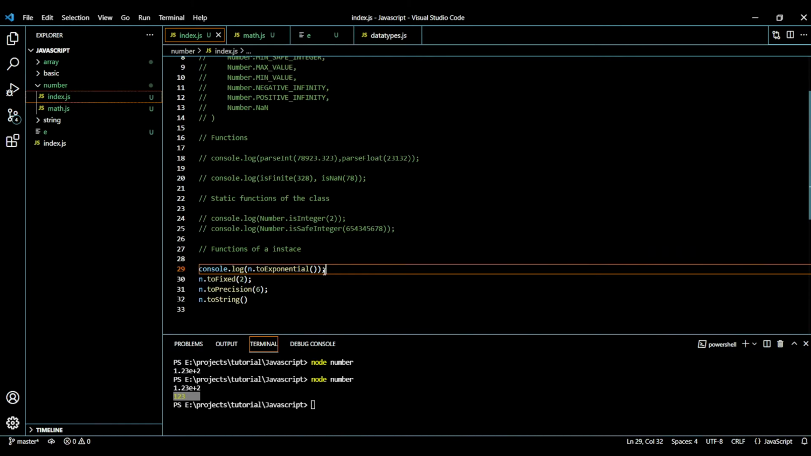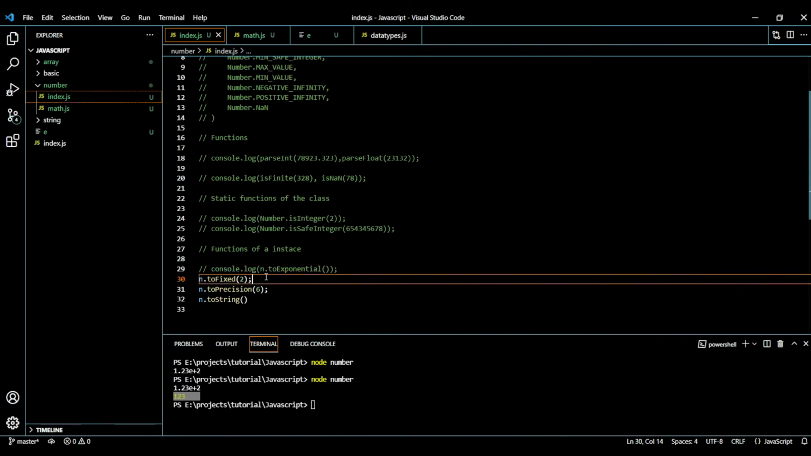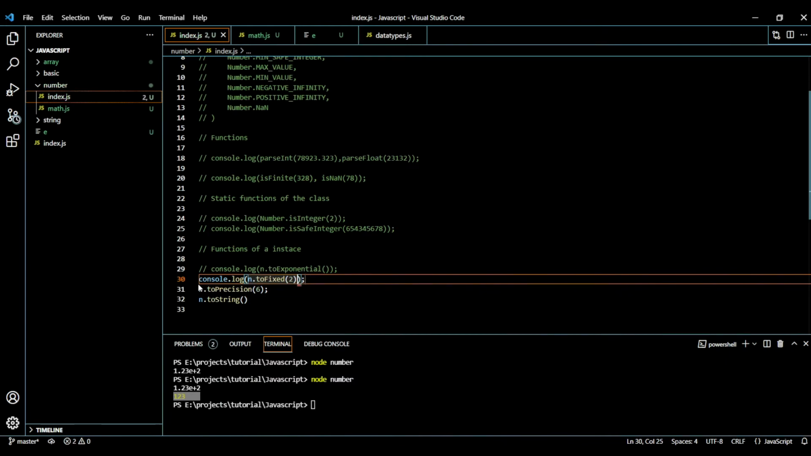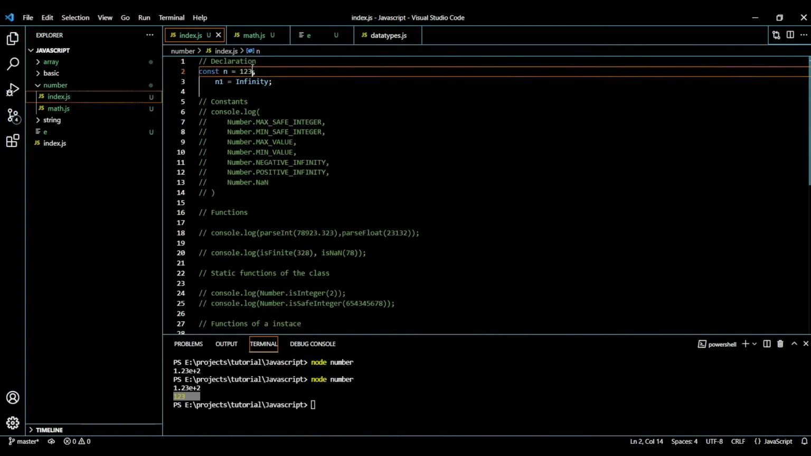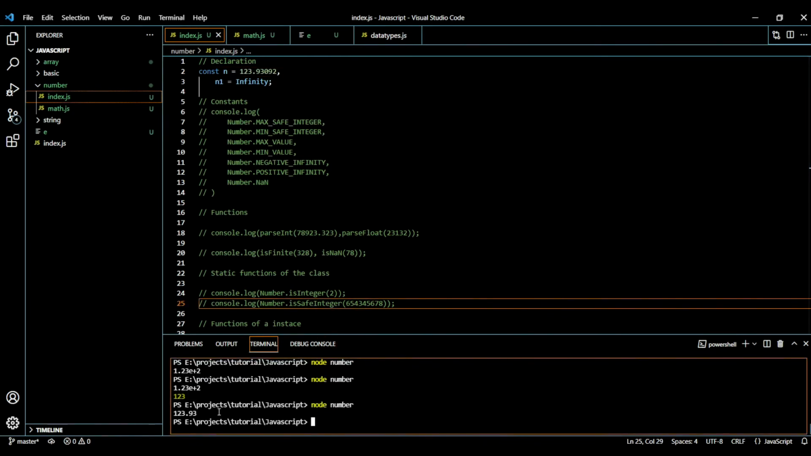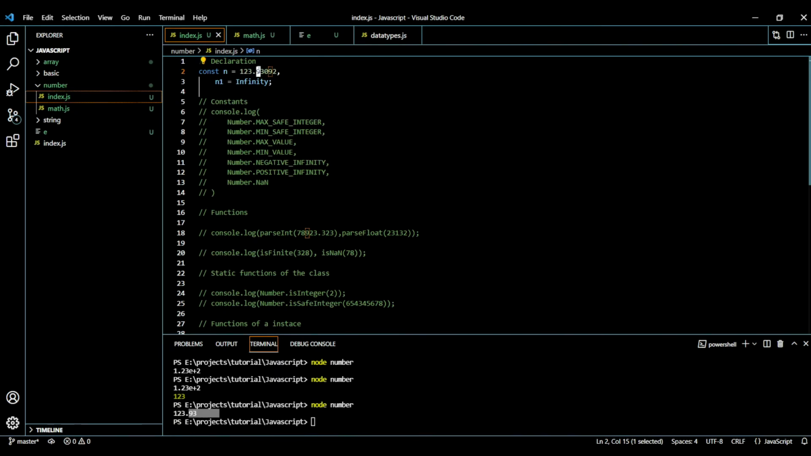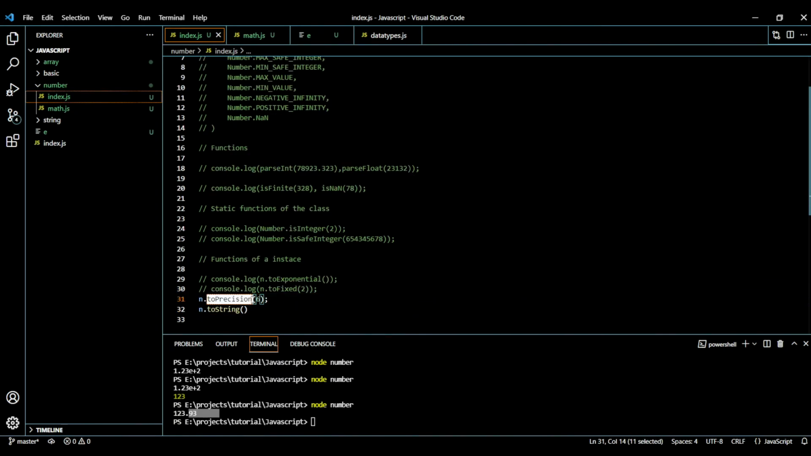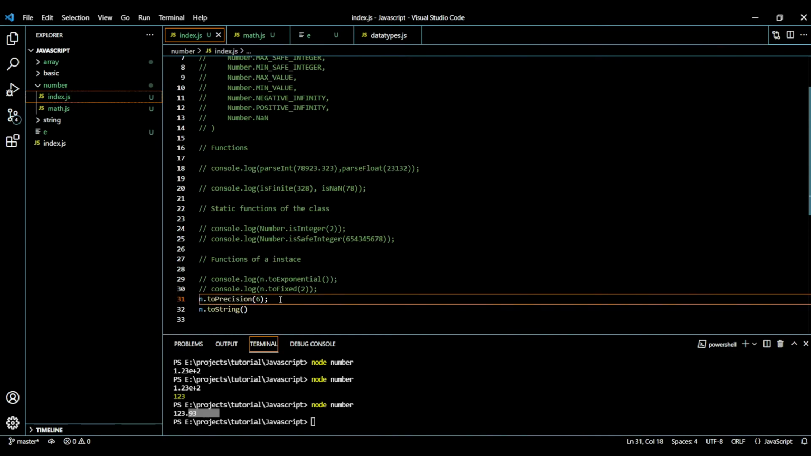Now let me comment it out, and here comes the toFixed function. Let me log it and add some decimal value so that you can understand this. The toFixed function just returns us a limited number of digits after the decimal point. That's it about that. toPrecision is for getting a limited or fixed amount of significant digits.